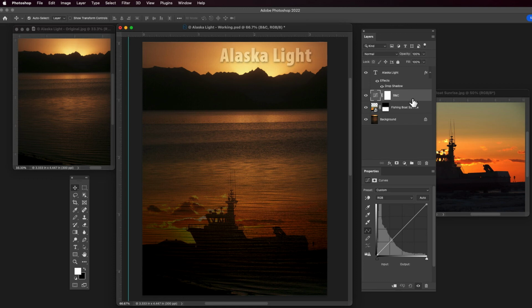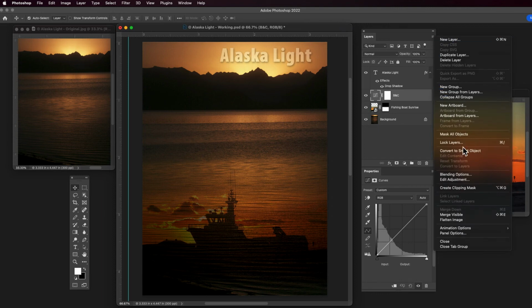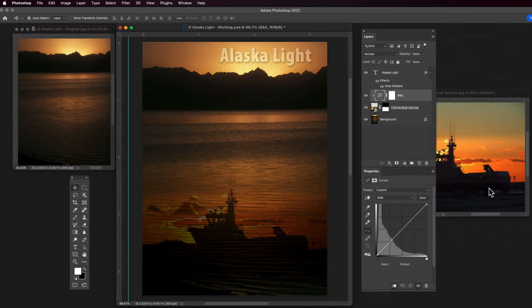This is where the clipping mask comes in. Select my adjustment layer, the B and C, brightness and contrast, and come down here and create clipping mask. Notice there's a keyboard shortcut. You're going to learn it, all right? Command Option G for clipping mask, and it moves the adjustment layer off to the right. Now watch what happens as I lighten and darken the image. It just applies it to the boat image.